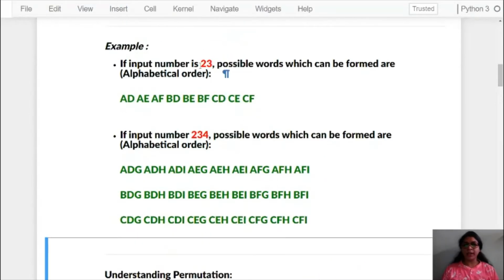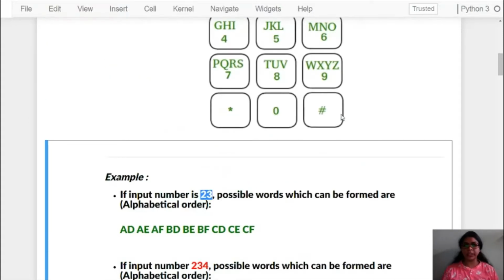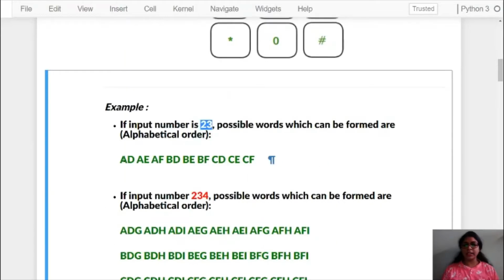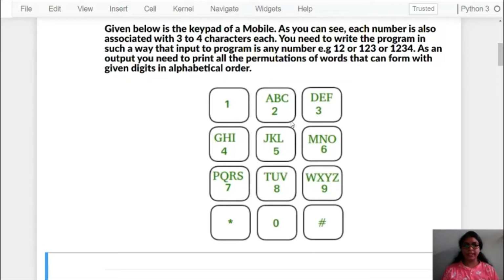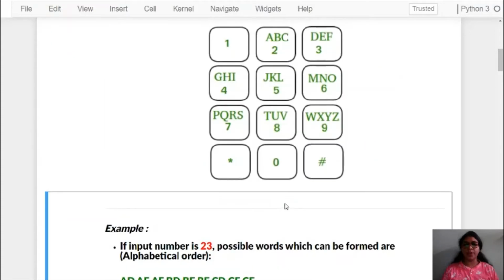If we look at our keypad for keys 2, 3, we will see ABC is associated with 2 and DEF is associated with 3. So these are the things, but the combination of ABC as well as DEF. Then for 2, 3, 4 we are having ABC, then DEF, then GHI. So this output is nothing but the combination of ABC, DEF and GHI.